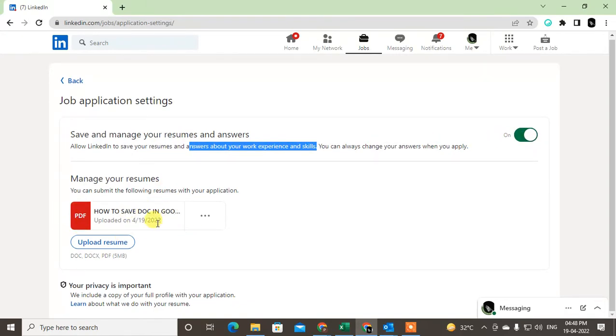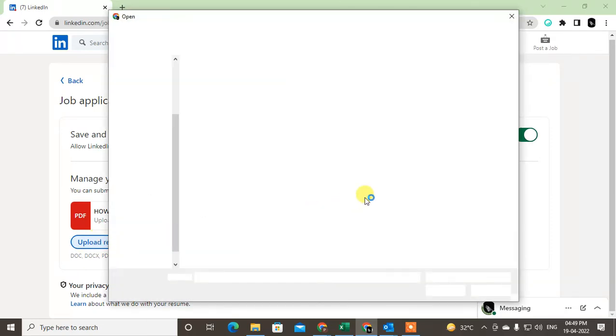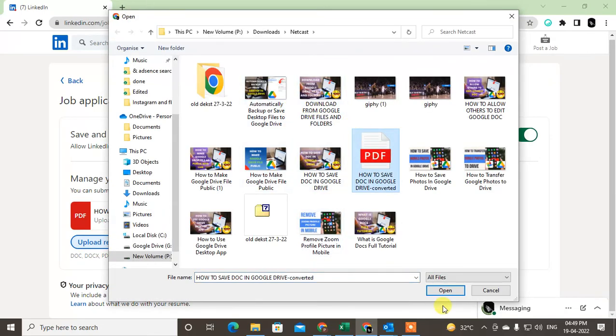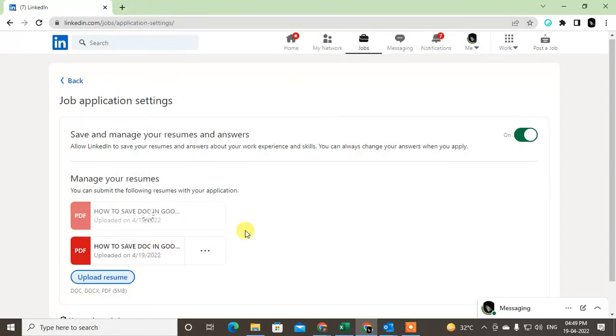So you can see I already have a resume here. If you have already uploaded lots of resumes, you will see all of them here, and you can delete them from here if you want to. You can also download. And if you want to add a new resume, just click on Upload and find the resume PDF file or Word file and just click on Open. So it will be uploaded here.